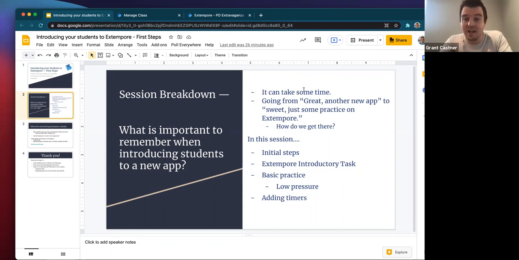And so that when you say, go to Extempore, we're just going to do some Extempore practice, it becomes, oh, this is just something on Extempore. I've done this a million times. I know exactly what this is like. Versus, what is that thing? I can't remember how we did that. Mr. Kastner, what's my password? Stuff like that, right? So that is the idea behind getting your students used to it, getting them comfortable, and slowly introducing your students to Extempore. So in just a few minutes, I will take some questions.